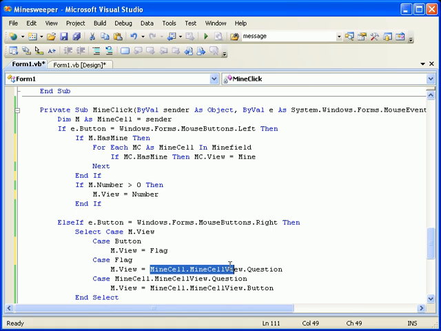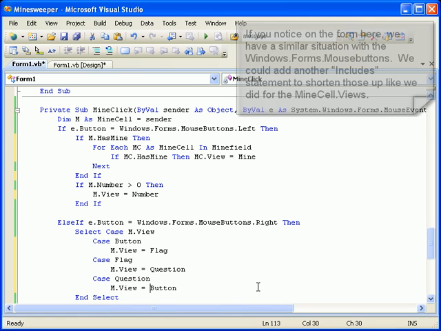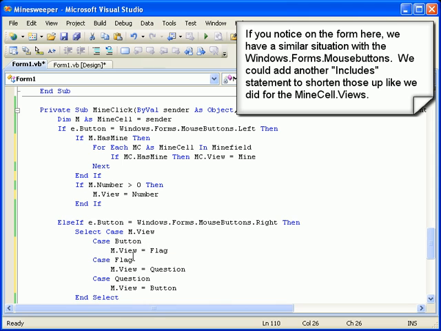Here we can go just Question. Look how short the code ends up looking when we're done with all these abbreviated after putting the imports statement in. And so this whole section now is really quite simple. If it's a button, make it a flag. If it's a flag, make it a question. If it's a question, make it a button. It looks very simple now.